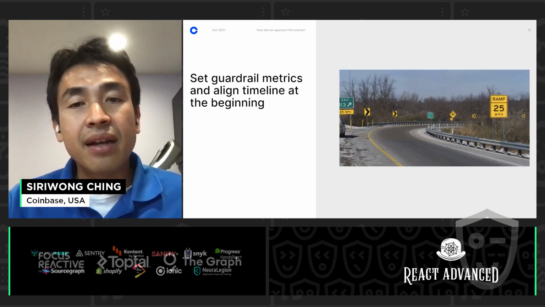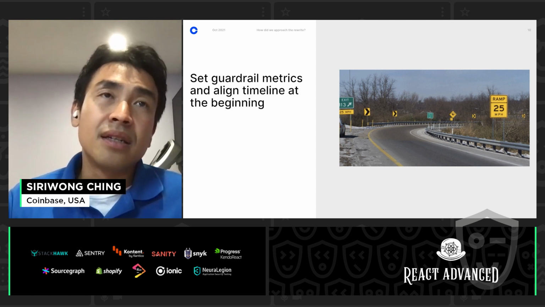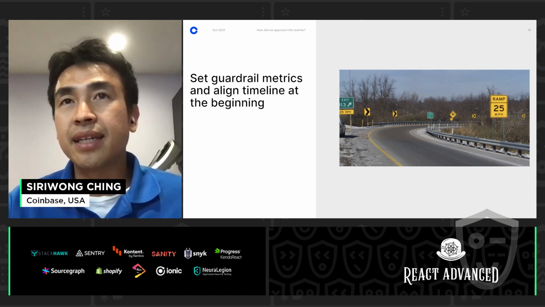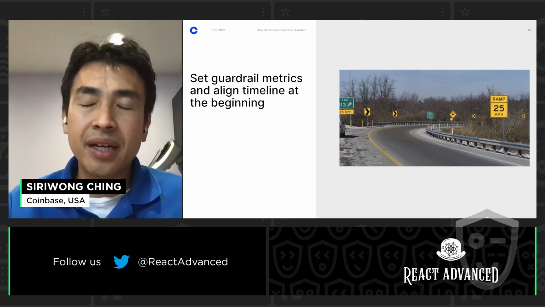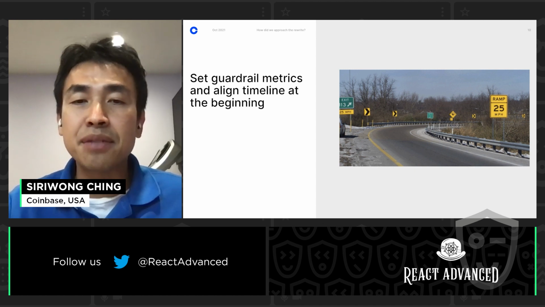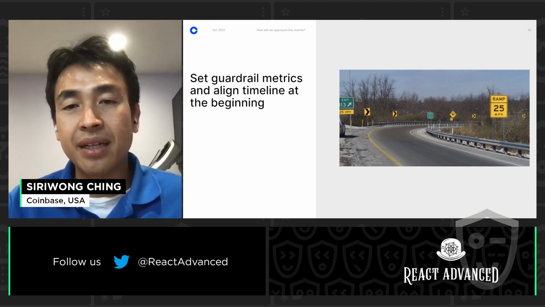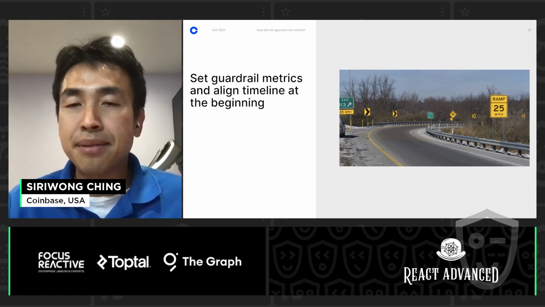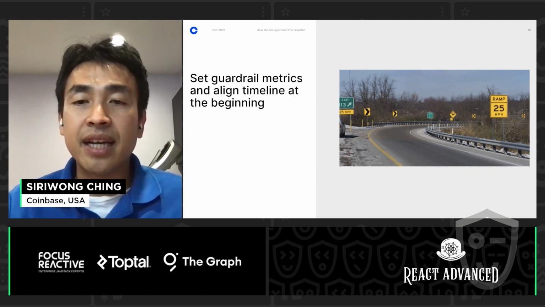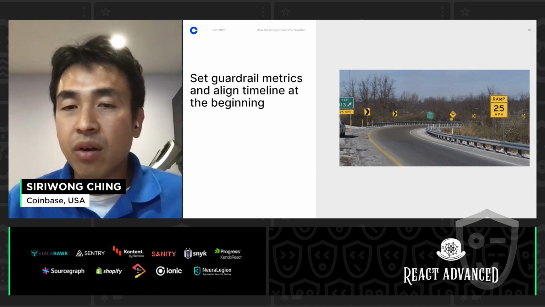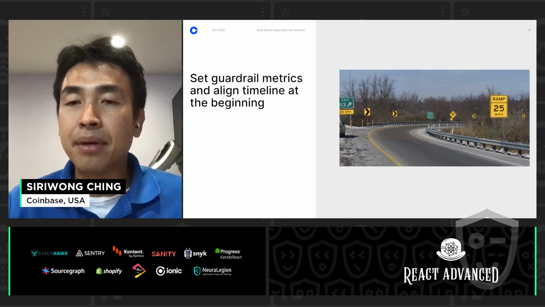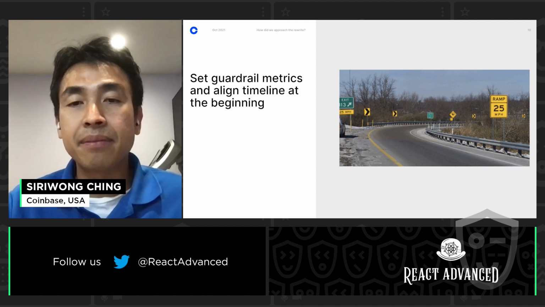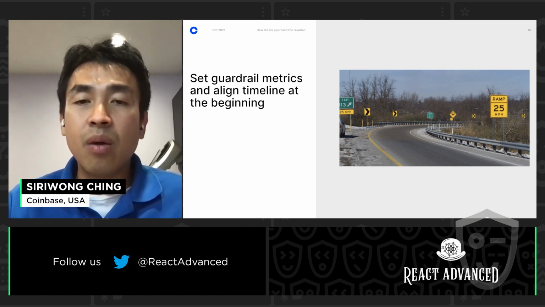And the last thing that we did was to set the guardrail metrics and the timeline at the beginning. This is so important to set the right expectation, especially with the management. It provides the milestones and the transparency on how the project is going. We can evaluate the project progress and make a go/no-go decision at any given point in time because we already set what to expect.